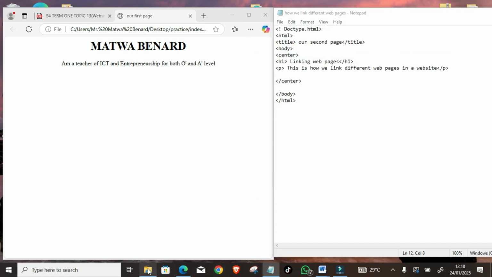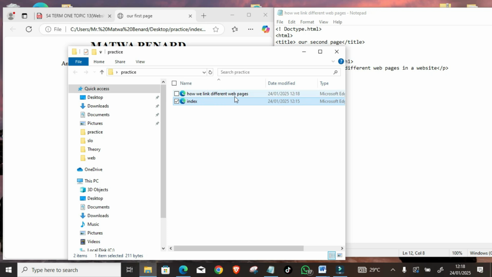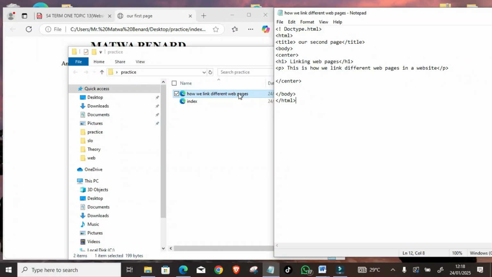It's already saved. So now we can come here to our practice folder. As you can see, this web page has been made. To open it, you just right click and say open with. At this moment it's with the notepad. The notepad is open, so we just open it directly so that it goes to the web browser, in this case Microsoft Edge.